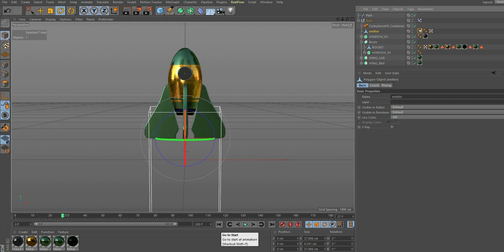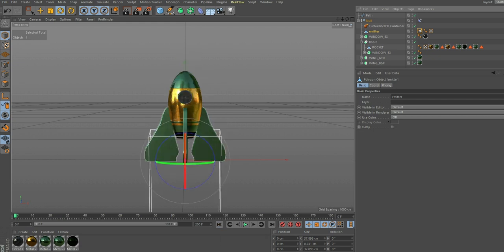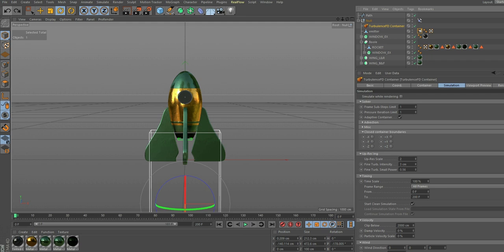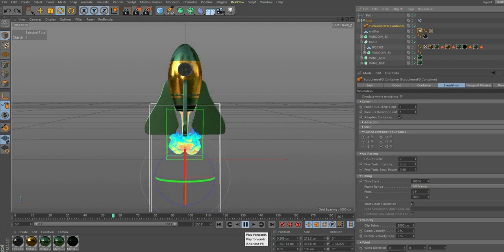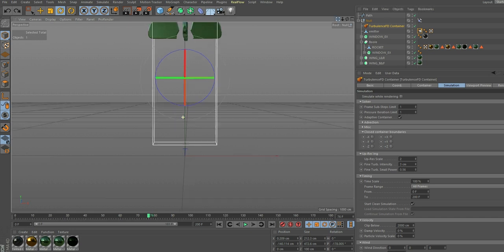See? So you've got to make sure it's in the right orientation, right? So we're going to actually undo that. So make sure we have the right orientation there. So right there is what we have, the simple blast off, right?